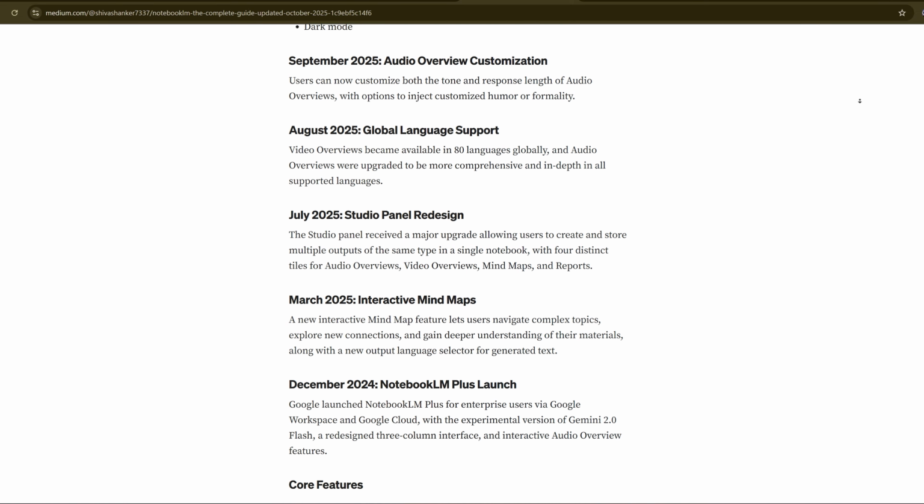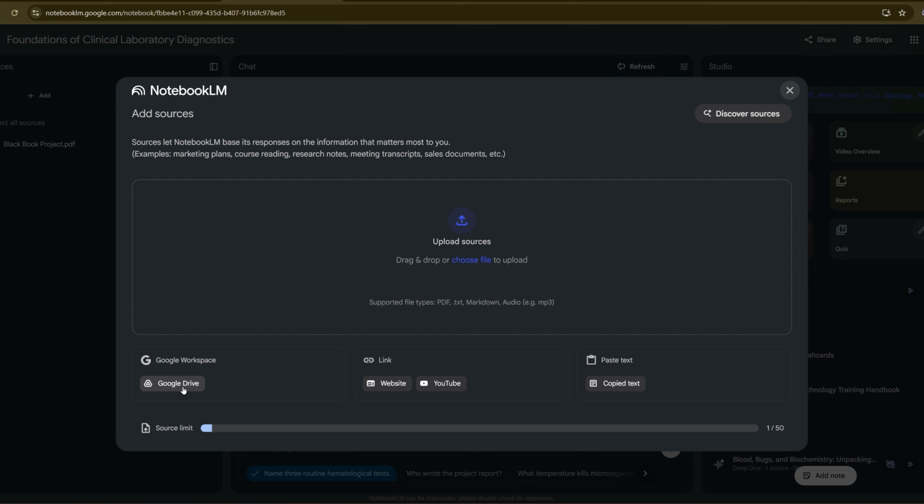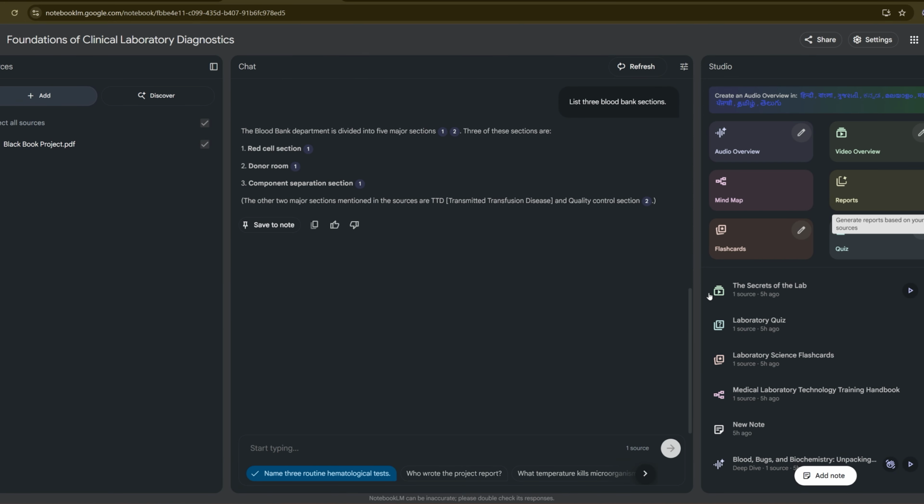Google Drive integration. You can now connect your Google Drive and automatically sync your documents. When you update a file in Drive, Notebook LM can update automatically. Multiple outputs per notebook. This is huge. You can create multiple audio overviews, mind maps, or study guides in the same notebook. For example, create one audio overview in English and another in Hindi, or create different study guides focusing on different chapters. All these updates make Notebook LM incredibly flexible for different use cases.